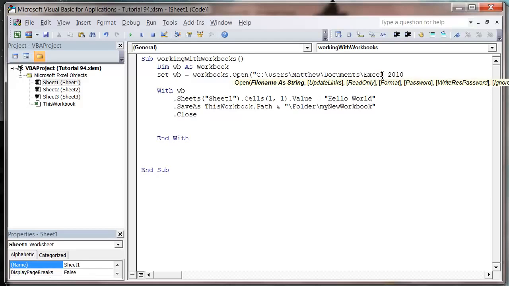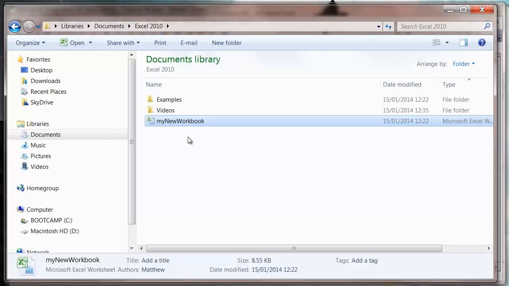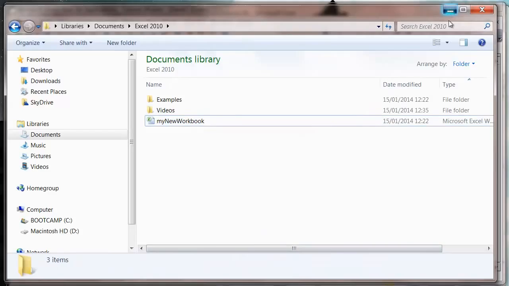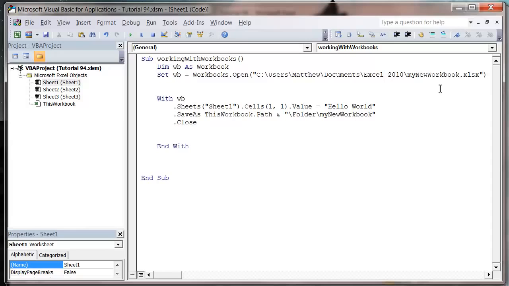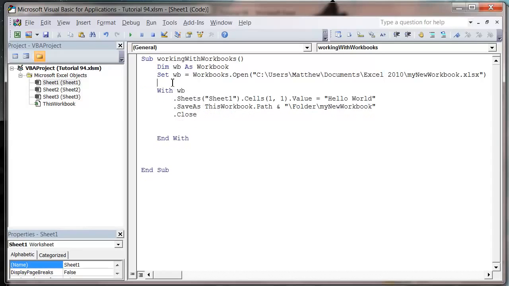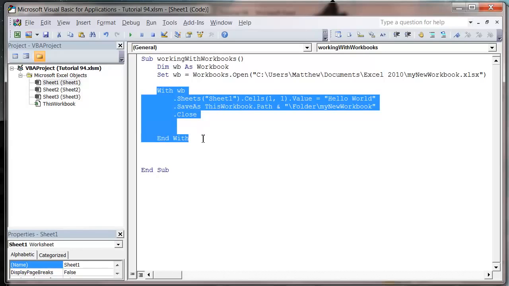So it's pasted in my file name, so that's my path, and then my workbook is called my new workbook. So I'm just going to copy and paste that. So my new workbook, and then .xlsx, and then that, instead of creating a new one, it's going to open that one up. So let's just get this and comment it out.